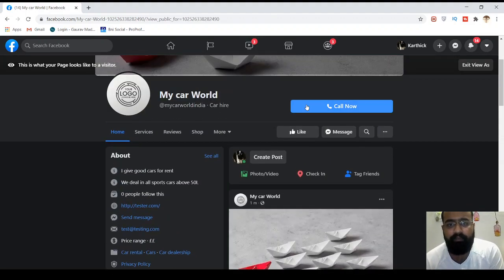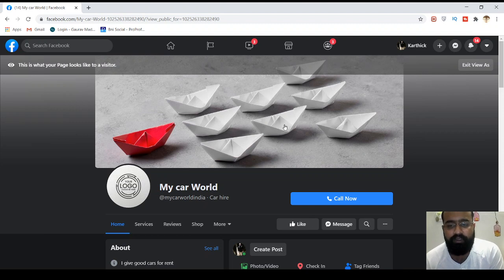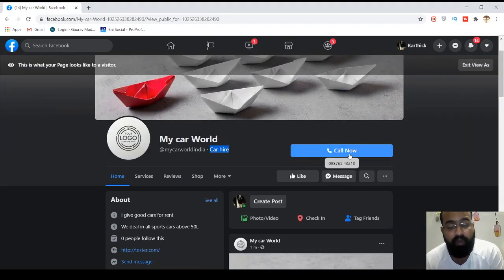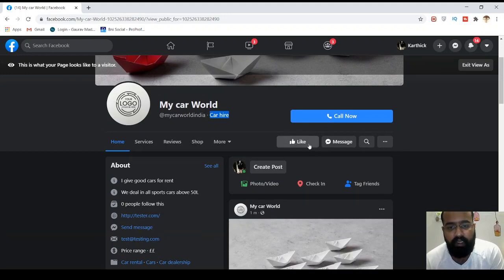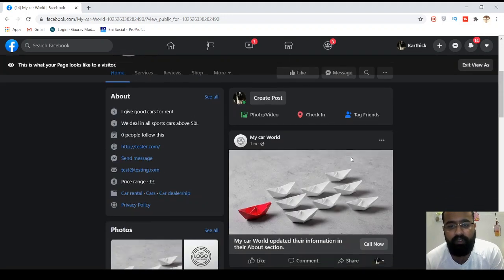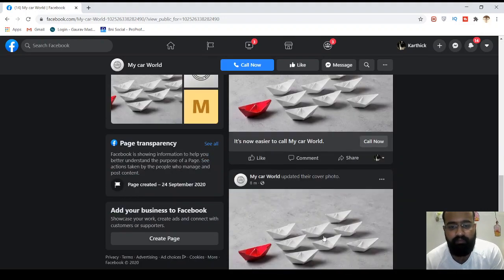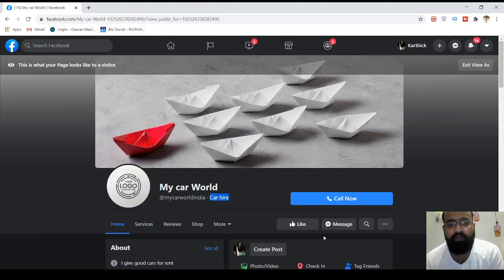So this is how a typical visitor sees your page. Your logo comes here, your company name, your username, and the category which we chose, the cover picture, the CTA button, that is call to action button, and like the page, message you. And this is the about us section on the timeline. So this is how your users actually see the page here.